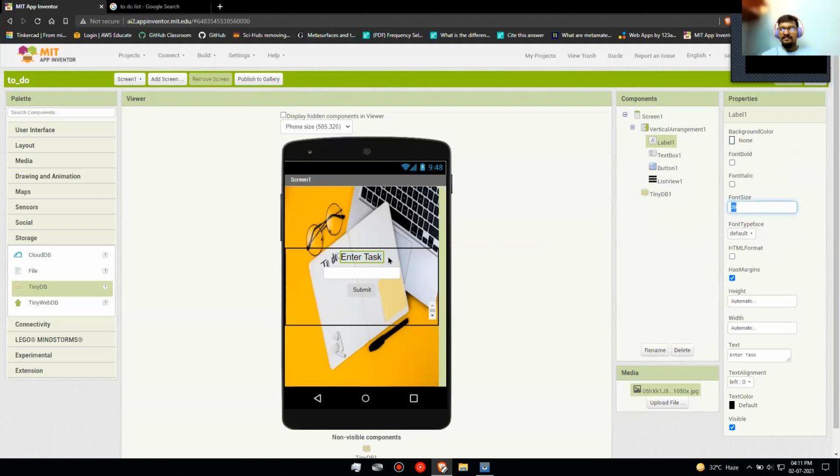So now, you did it yesterday, you can now customize your app for your liking. So you can do that, like increase the font size to say 30. And typeface as monospace, so it is more wide.